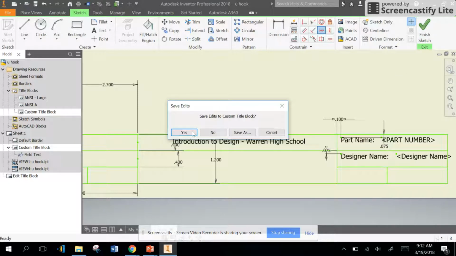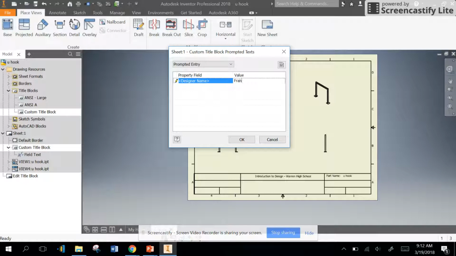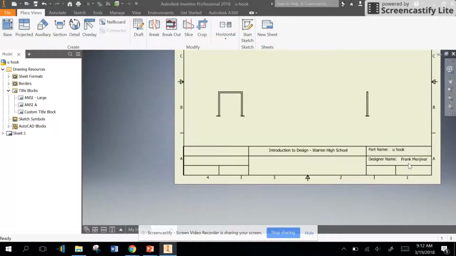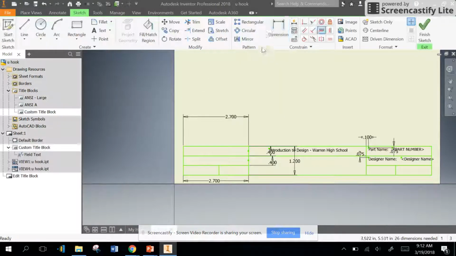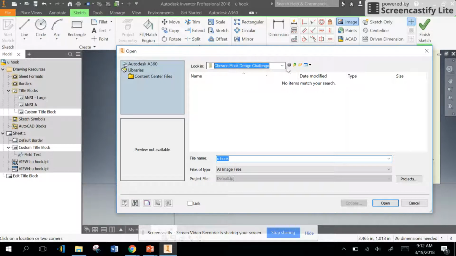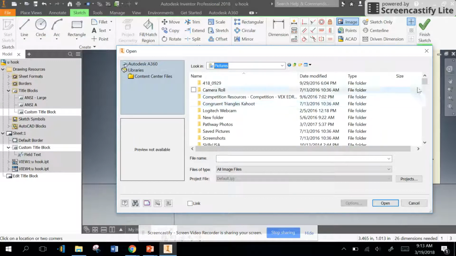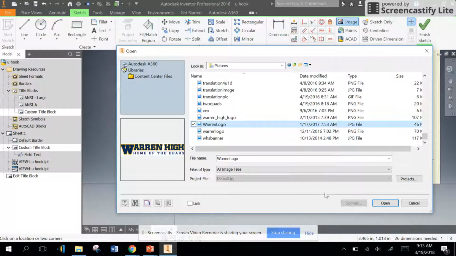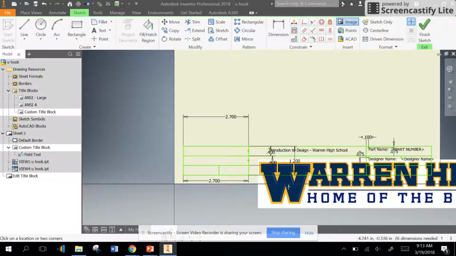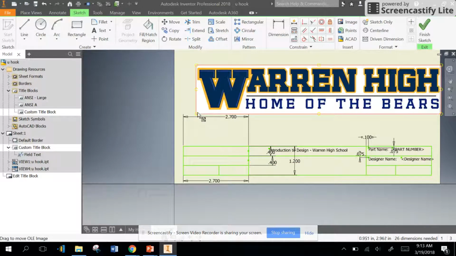Okay. Now when I save this, you'll note that what comes up is designer name, so I'll type in my name and then click OK, and there my name pops up. If I ever wanted to insert any kind of logo, which you guys will have to do, then you're going to want to go to your image. You're going to want to select an image location, so it's going to go there. Then you're going to want to find which image you're going to want to insert. So maybe I want to insert a Warren logo. It's pretty big, so I could always size it down.